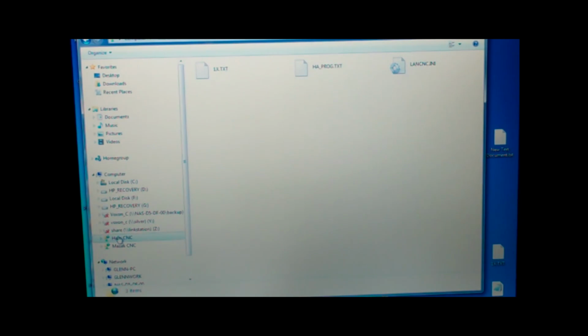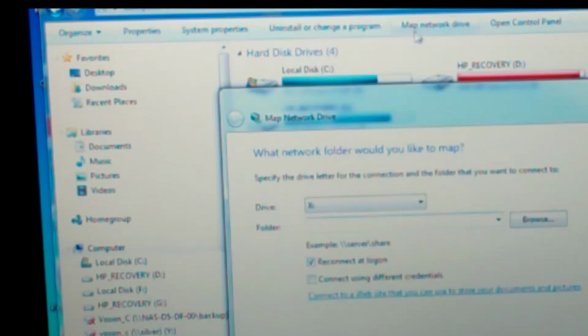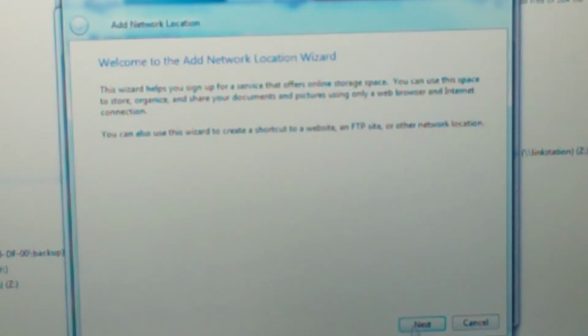Next, I'd like to show you how to add a LAN CNC to your computer place here. You can basically click the computer spot on your Windows 7 computer, click Map Network Drive. You then also connect this to a website down here. You click that link. You then click Next and choose a custom network location, and it says here FTP site, and that's what we're going to connect to.